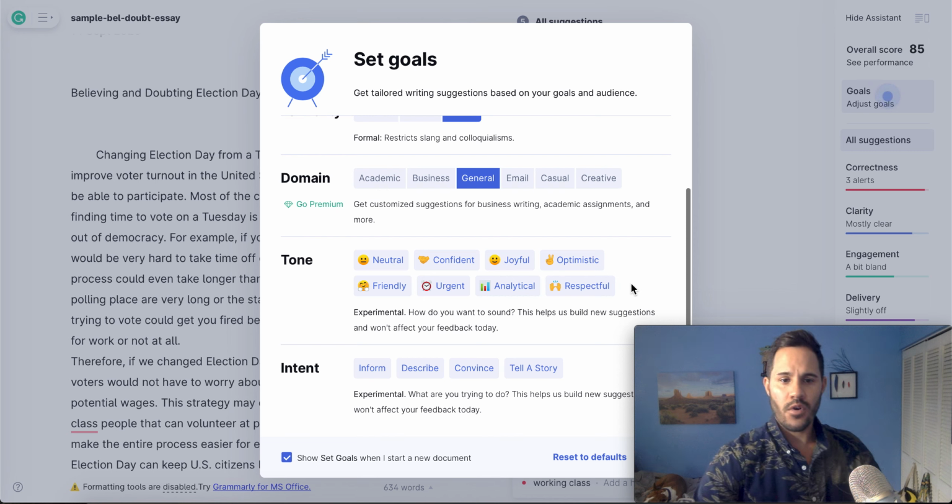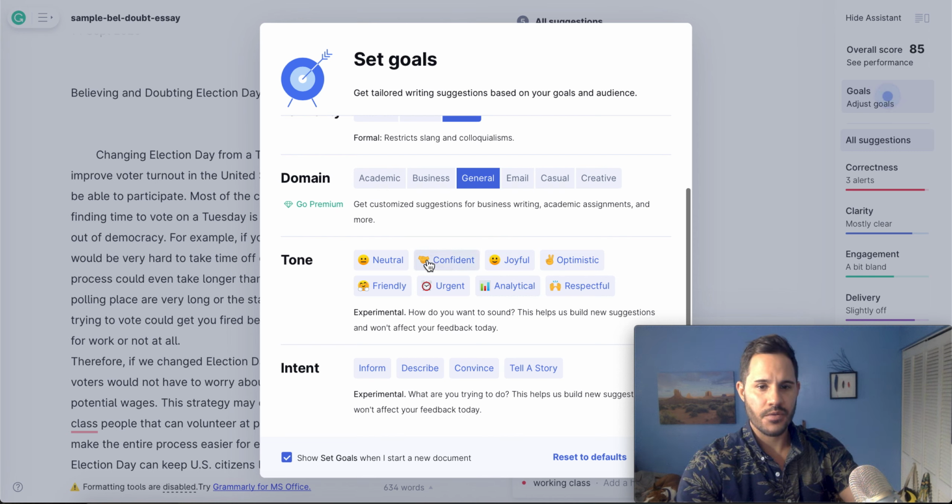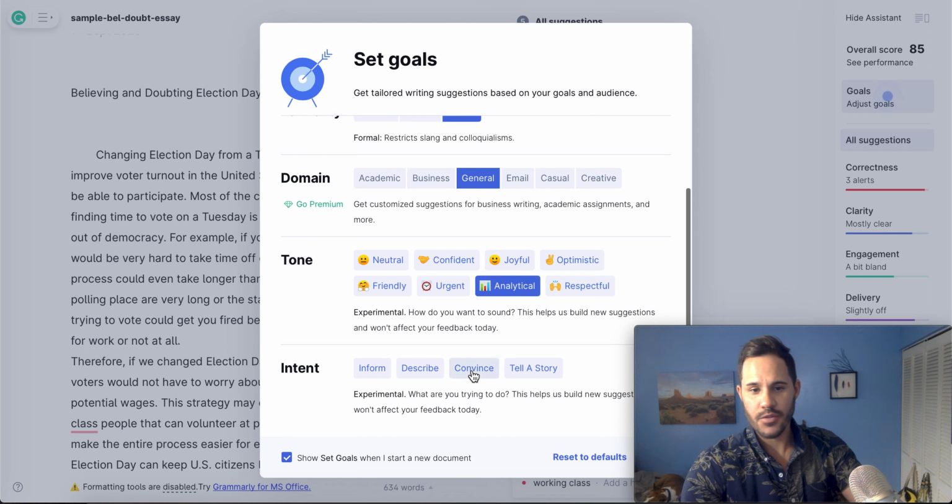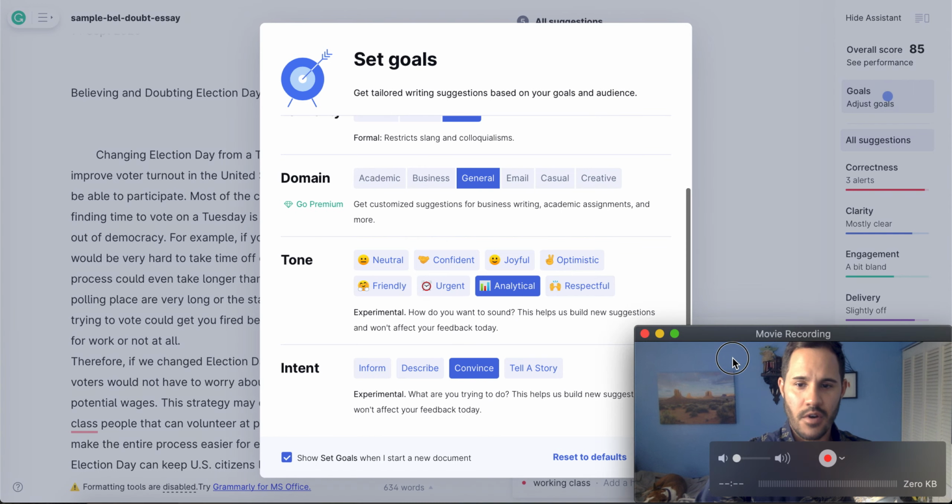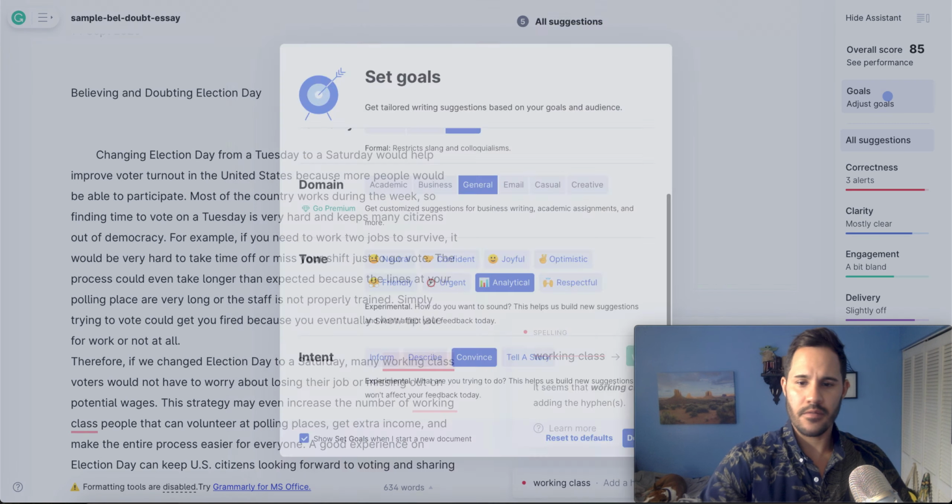And then for the tone, you can choose whichever one you want. Analytical sounds pretty good for us. And then you want to convince somebody. So you're trying to persuade, or if you're trying to inform people or describe, most of the time we're going to try and convince. So those will be our settings there.